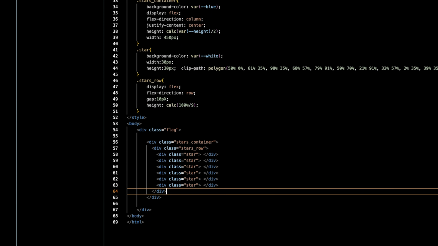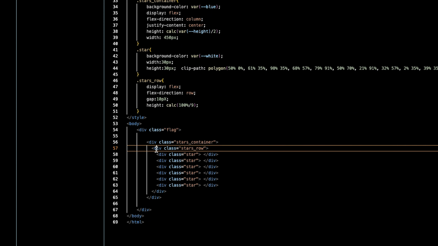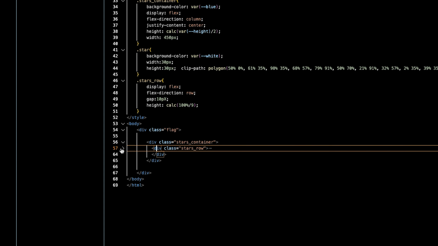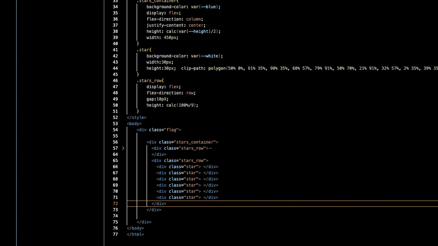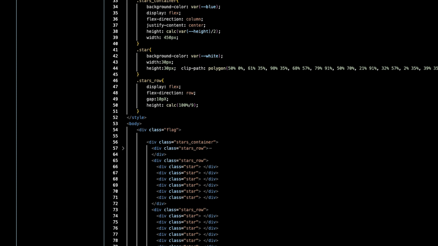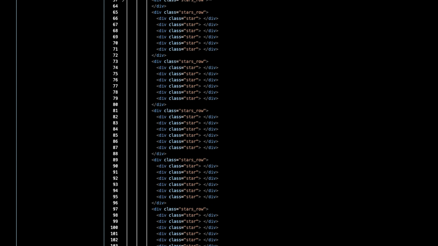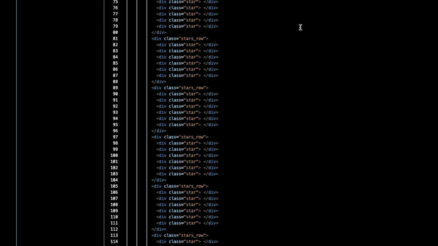So the small wrapper, the row here, this one, I can duplicate it 9 times: 2, 3, 4, 5, 6, 7, 8, 9. Yes, and save. Yes, now I have 9 times the wrapper. So I think I still need some stars here. I will show you why. I just need to add more stars here.